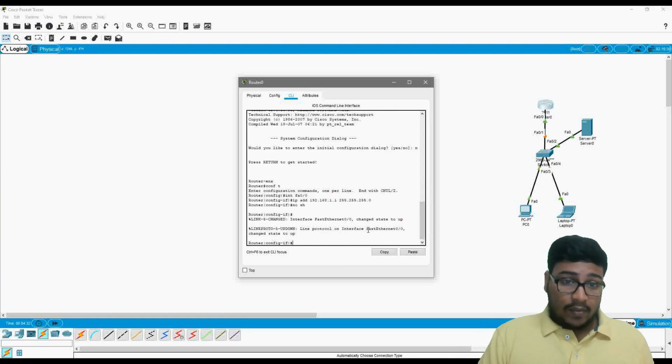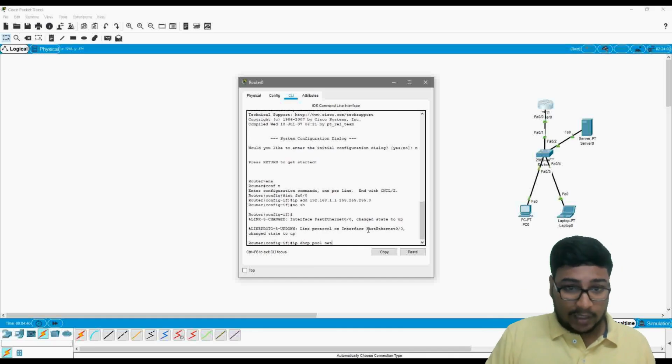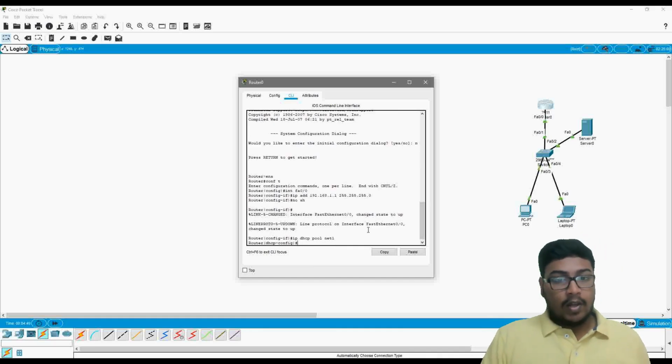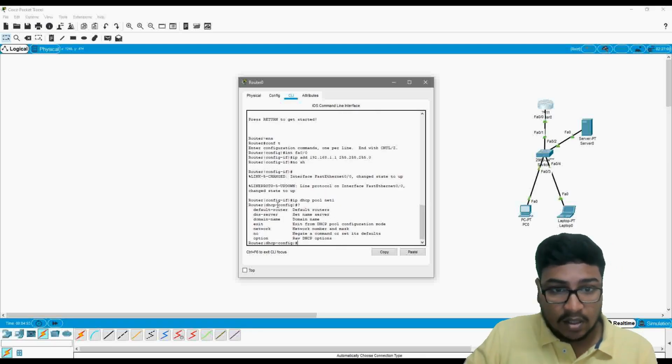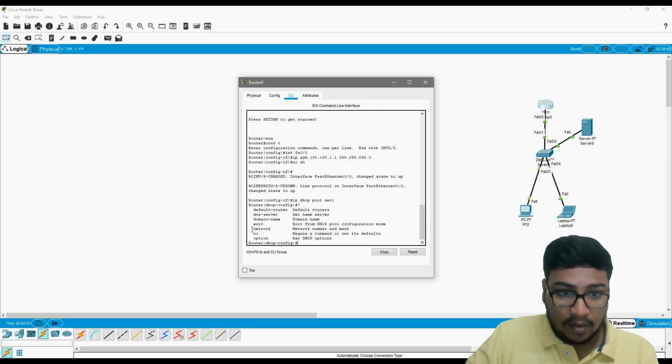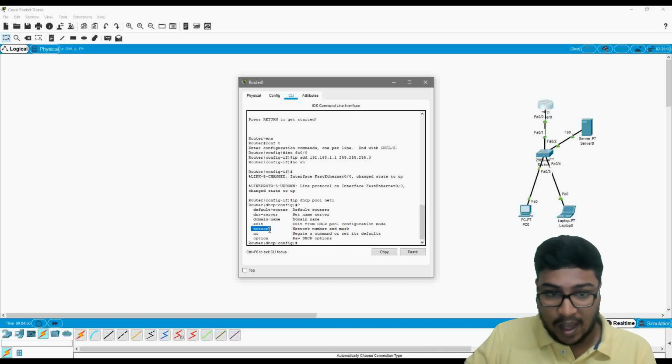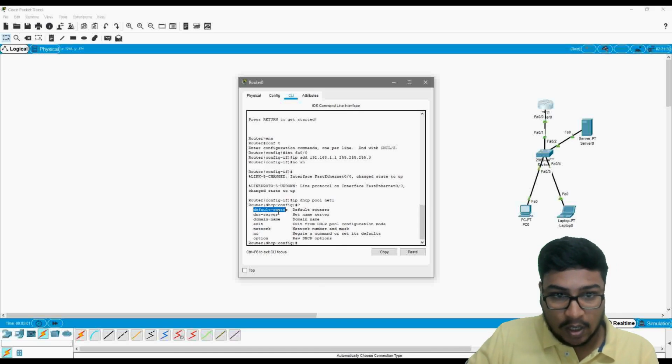And now to establish a DHCP server, the first command that we're going to be using is ip dhcp pool, and we'll have to assign a name to this pool. Let's say we call it net1, and now we'll have to configure the settings on this DHCP. So if we see the options, there are 2-3 things that we're going to define. The first is network, which will contain the IP and the subnet. Then we have these two settings, which are the default router and the DNS server.